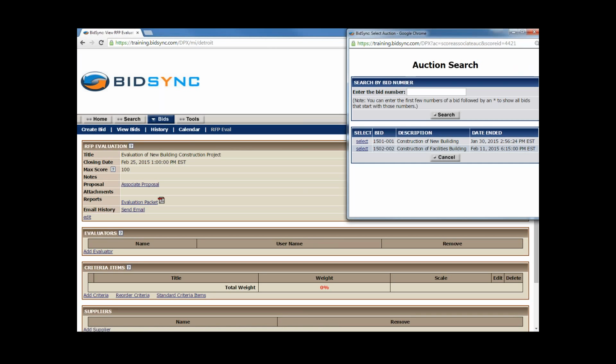In this pop-up window, this is only going to display bids that have already closed and are in the To Be Awarded section. So if they've been awarded, they won't show up here. If they haven't closed, they won't show up here. So we're going to select our bid here, the construction of new building.